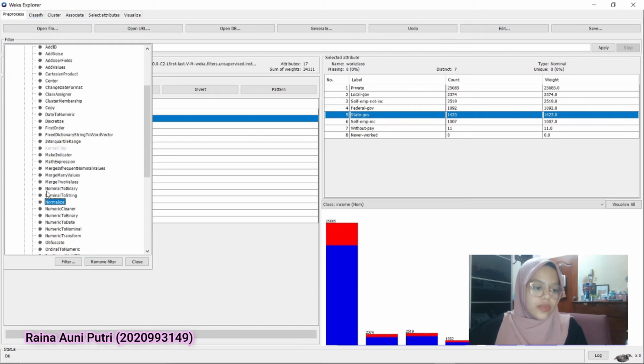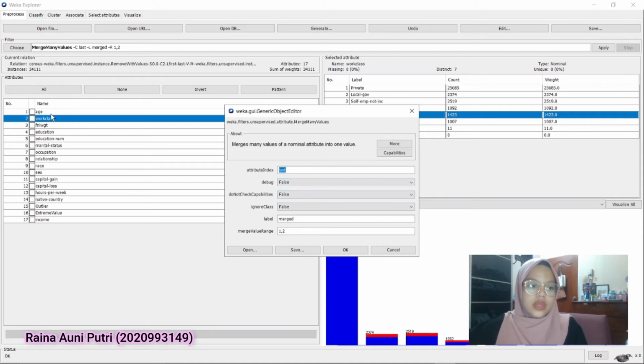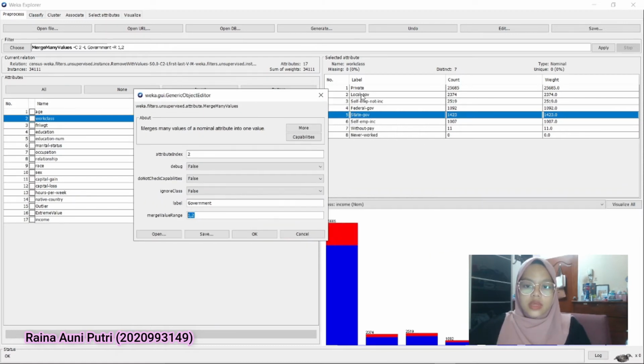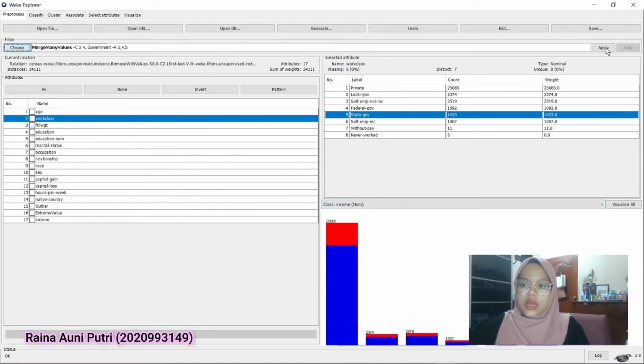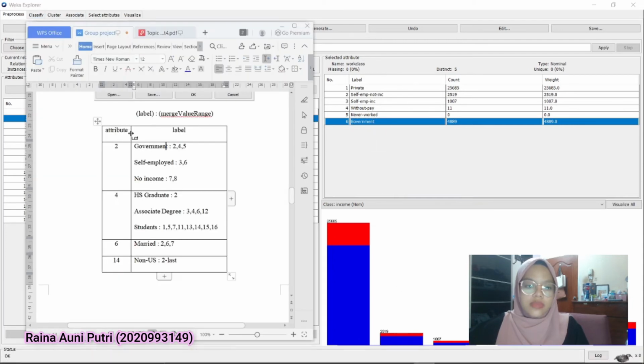We choose the merge many values method, and then go to attribute 2, and the label we want to change it into is government. The labels are 2, 4 and 5. Okay, and then apply. So we can see here there is a new label, and all the 3 labels before have been merged into the government label. So we can do the same step for self-employed, income, and also for the rest of these.